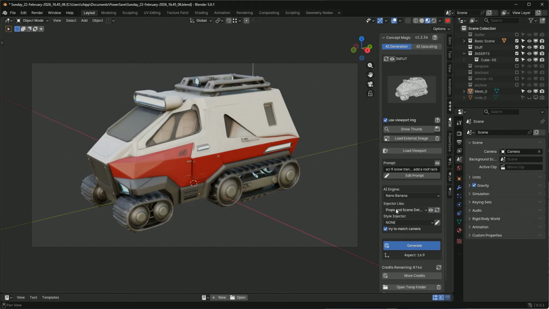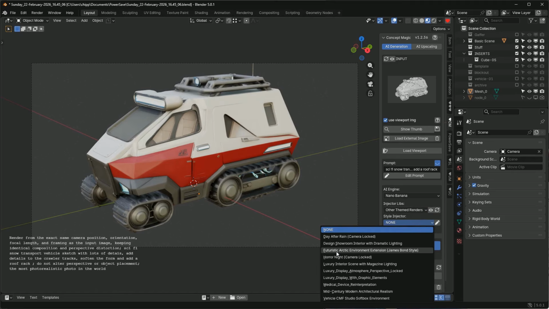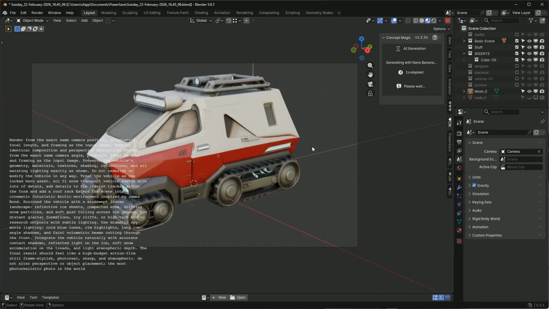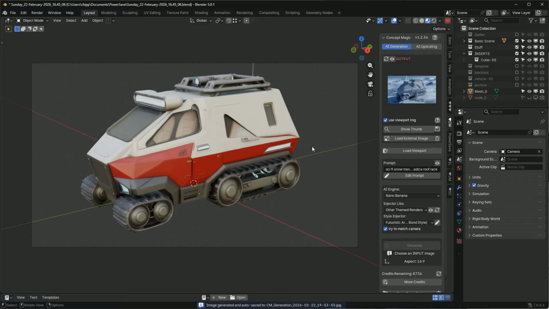Let me show you what I mean. So I'm going to go in here and choose from the themed renders. I'll pick this futuristic Arctic environment extension, James Bond style. And for the model, I'm going to use Nana Banana. We're just going to generate this. It'll create an image for us in just a few seconds. And here it is. Let's take a look.